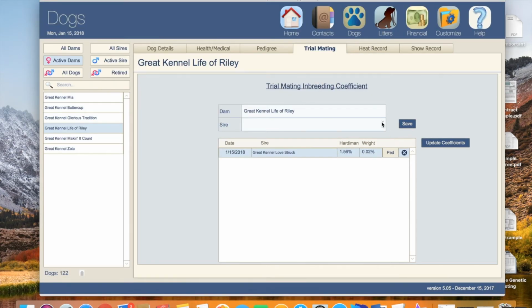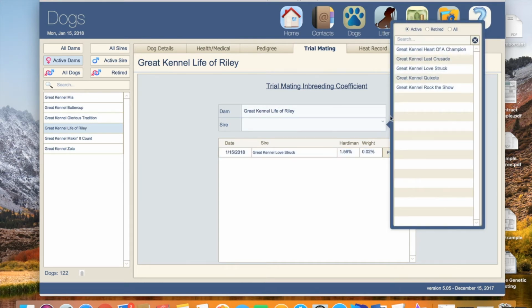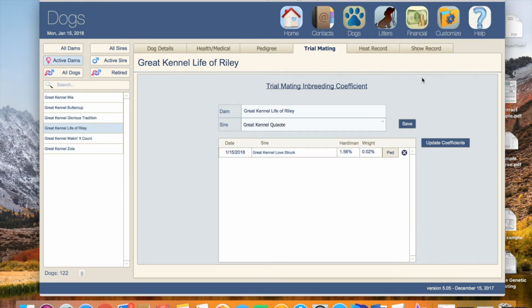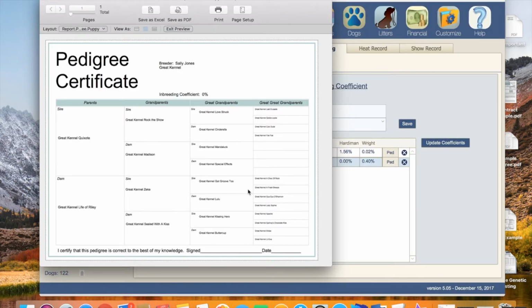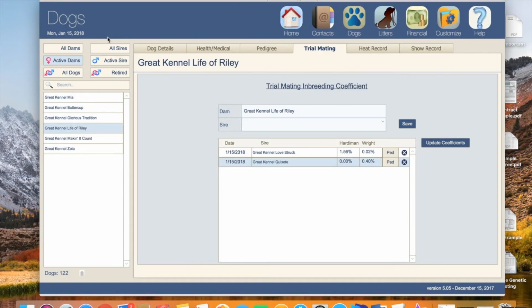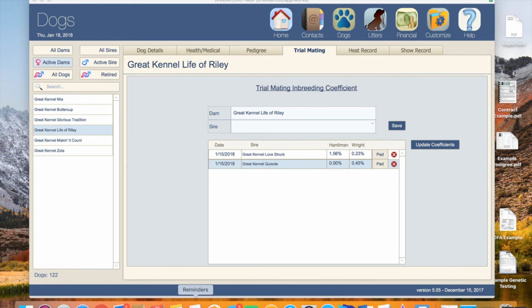Let's add one more. And this time I am going to choose Great Kennel Quixote. And then we will save that. There we go. It's almost non-existent. So Hardiman's found nothing, and this time Wright's has 0.4%. Let's pull up the pedigree. So you can do the same thing with your sires. You can reverse the method. It goes both ways.